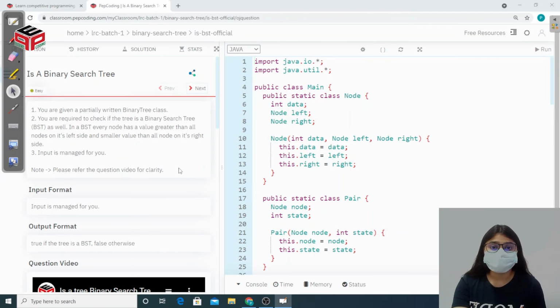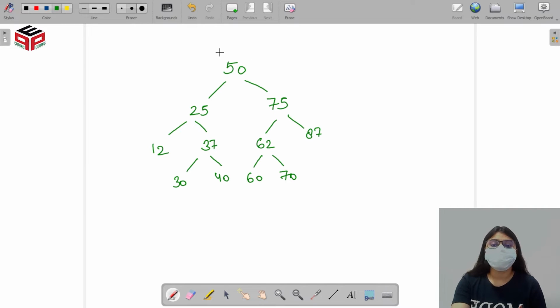Welcome back, coders. In this video, I will be discussing the question of whether a tree is a binary search tree or not. So let's understand the question. We have been given a binary tree and we would check whether it is a binary search tree or not. So what is a binary search tree?